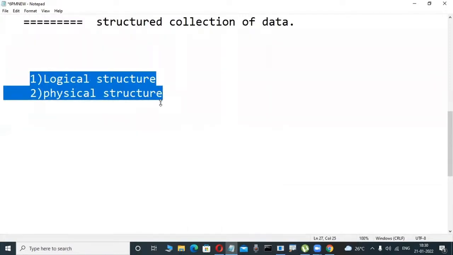Anybody in our class, maybe computer students, or those from an academic career side? There is a DBMS paper, database management system, with some theory. I think MTech, MCA, BTech, BCA, MSc computers students. Tell me briefly, what is the difference between logical and physical structure? Anybody have an idea? It's easy, not difficult.